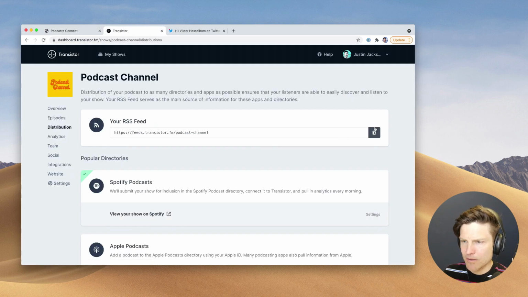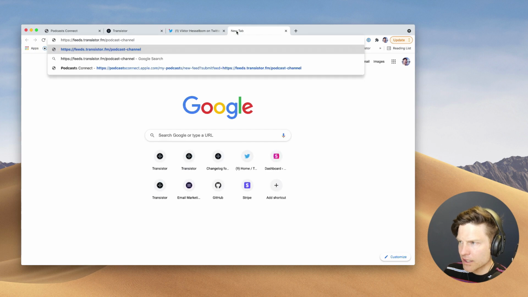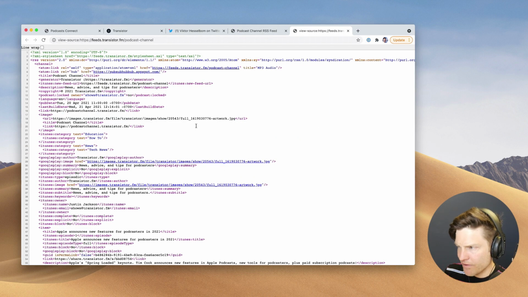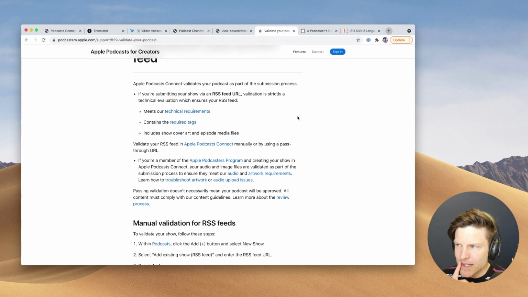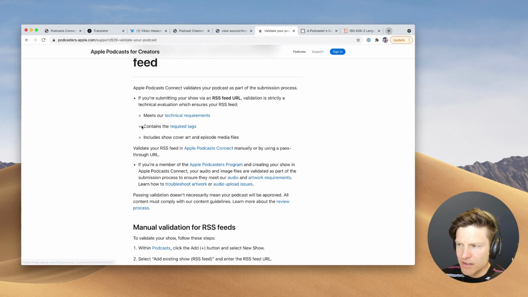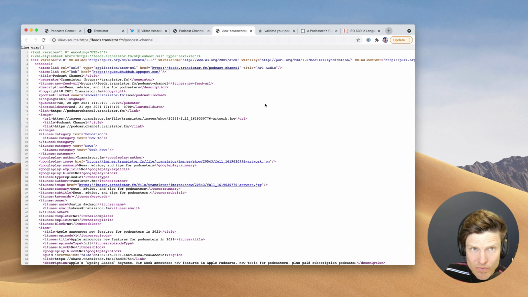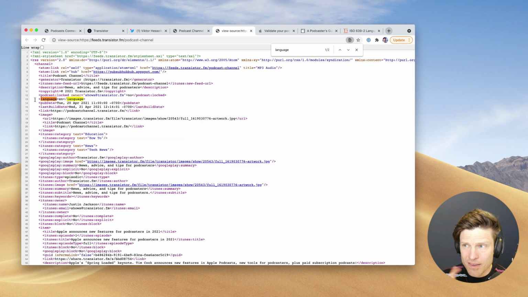If we go back, and if we actually look at the metadata in the feed, this is weird, because if we look at Apple's documentation, it needs to contain the required tags. If we go to the required tag section, it needs a language tag. And if we look at the XML that we're submitting here, this feed has the language tag. So language EN for English.